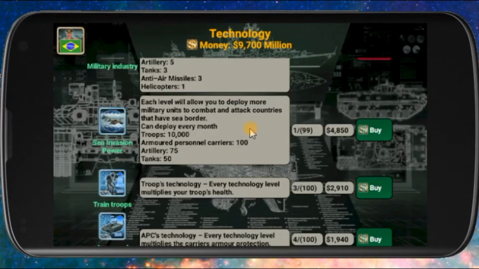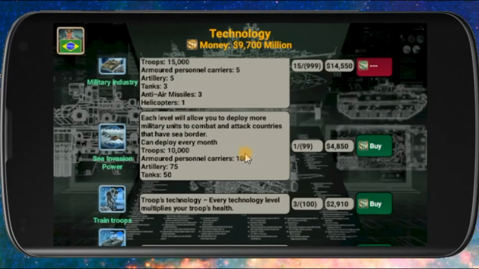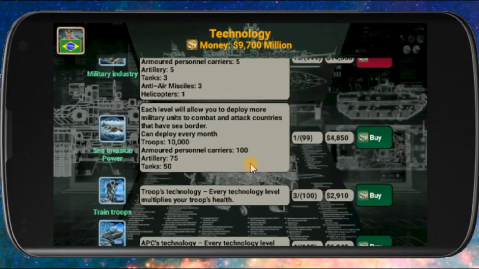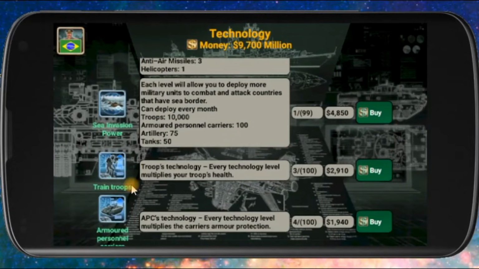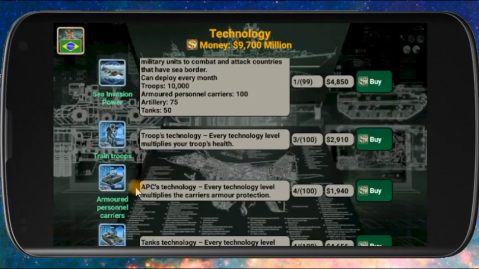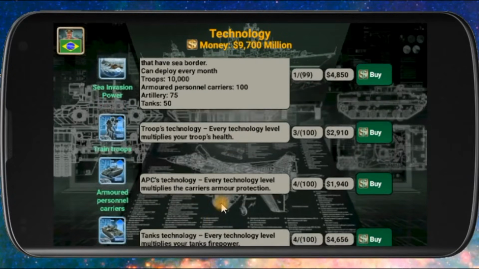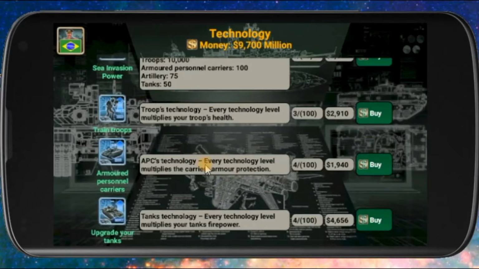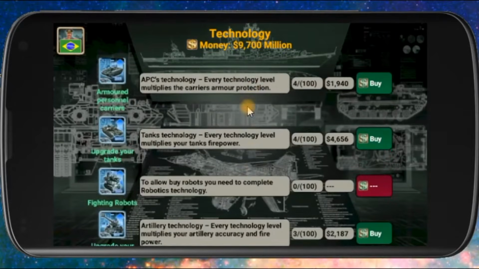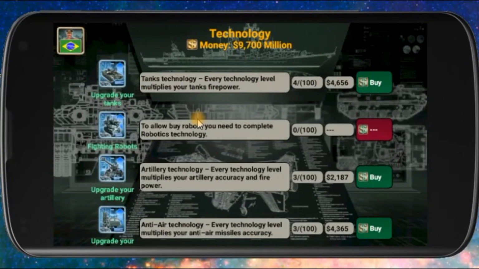For the options train troops and improve other weaponry technology, each level will multiply the power of the units. For example, if I have trained troops level 3 and I have 100 troops, it means that I have 300 troop power. The same for APCs, tanks, etc. So the more levels of technology you have, the more power your units have. It's the same for all kinds of weaponry.